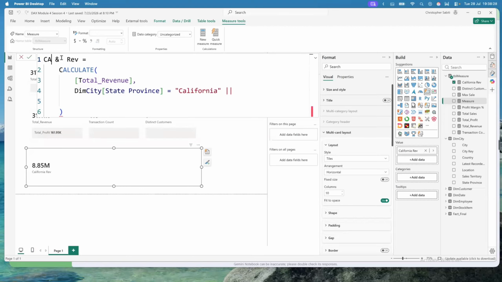California and Oregon, like this. So that's where you can use the OR, because it has to be on the same column. That option we shall look at later. It is an advanced one. So here we put Oregon like this. So what does this mean? It means that it is going to add the revenues for California and Oregon.